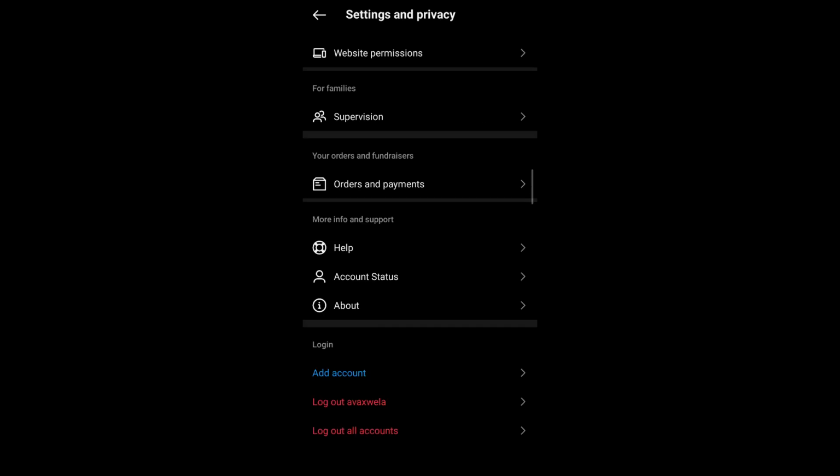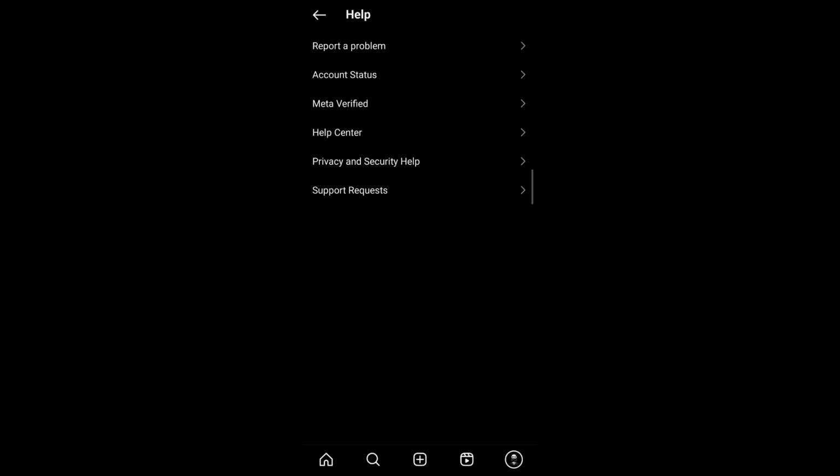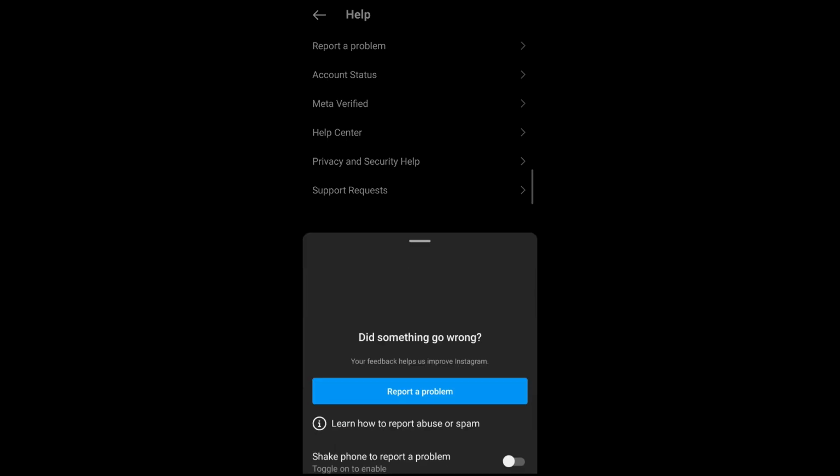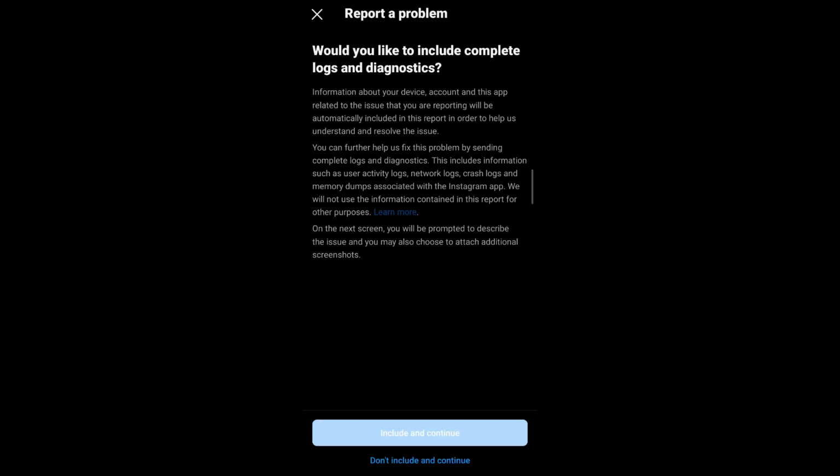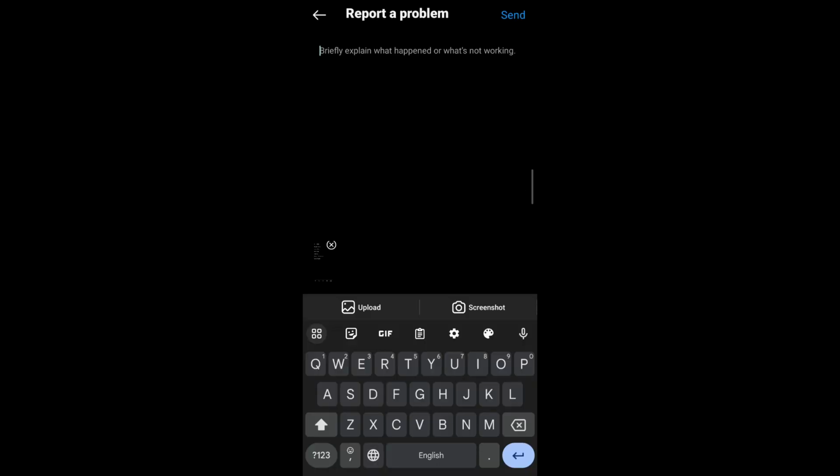Scroll down to the bottom and then you'll be able to see Help section. Tap on it. Under Help section, tap on Report a Problem. Tap on Report a Problem button. Include and continue. Over here, you'll see that an image is already uploaded at the bottom of your screen above the upload button. As you can see, there's an image. However, this image doesn't describe your issue, so go ahead and cross this image.